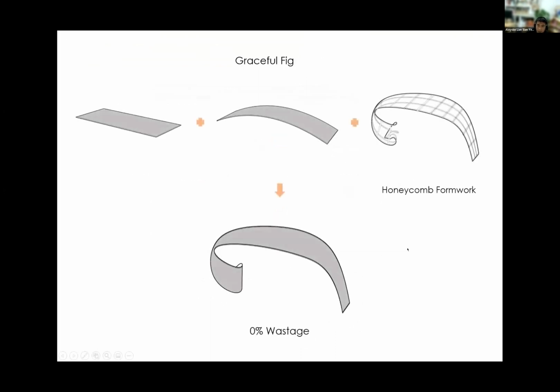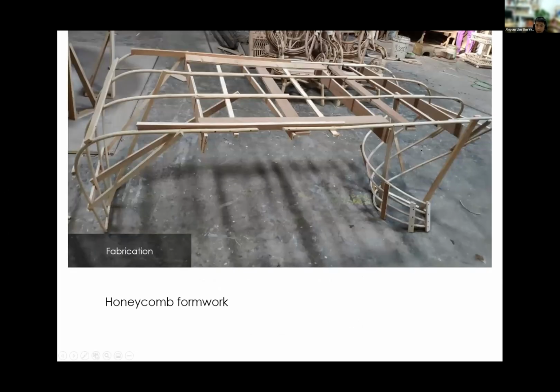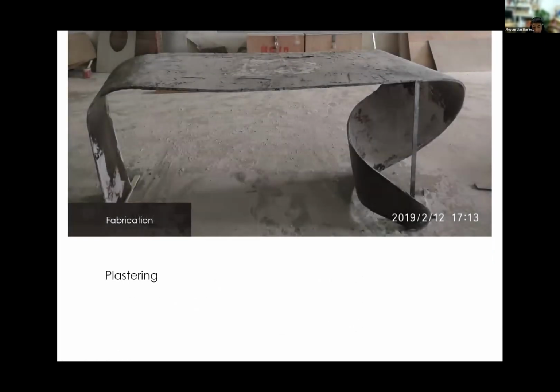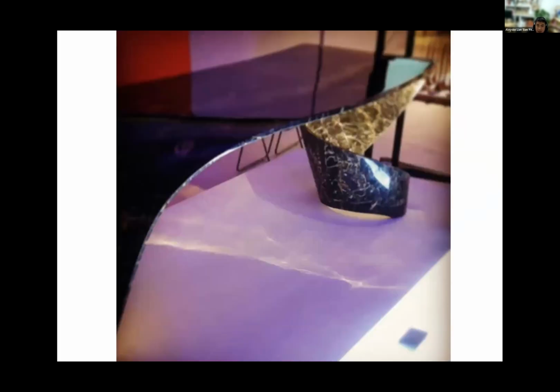And what is interesting is that instead of carving it out from a particular block of stone, we were able to bend it. So you can see over here, this is the rattan structure. It's kind of like an analog, and then we plaster over it. And then our good friends are able to bend the marble over it. This is the end product. It's very slim, around 2 centimeters. And this is the final end product over here.